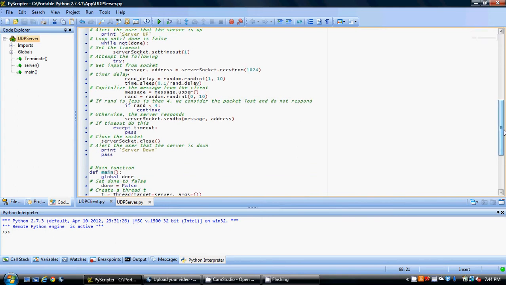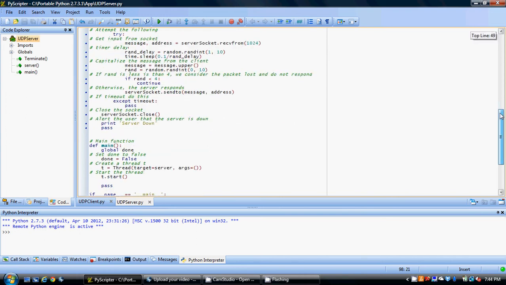Then it puts the message to uppercase, and if the random integer from 1 to 10 is less than 4, the program considers the packet lost, which it's not actually lost, it just will not send it. But so if the number's less than 4, you just continue going and nothing happens. Otherwise, send the message through the socket to the specified address.